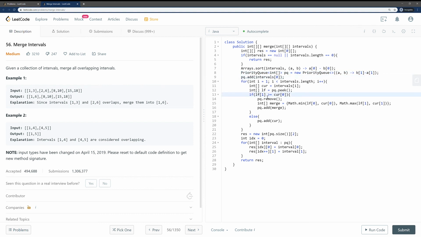From the second element onwards, for each interval, we pick an element from the priority queue and check whether it overlaps with this one. If it does overlap, we merge these two intervals and add the result back to the priority queue. Otherwise we just add the current one to the priority queue. Finally, all the merged intervals will be in our priority queue, and we will return those results.